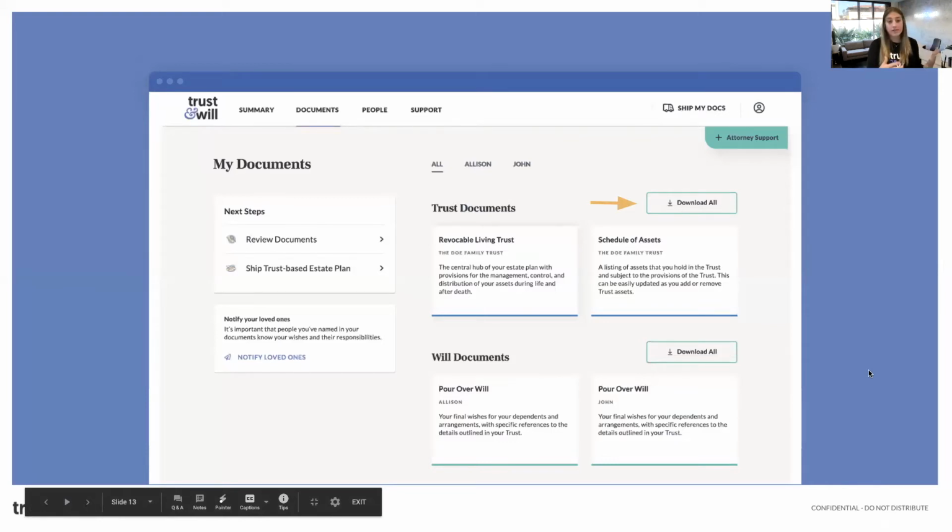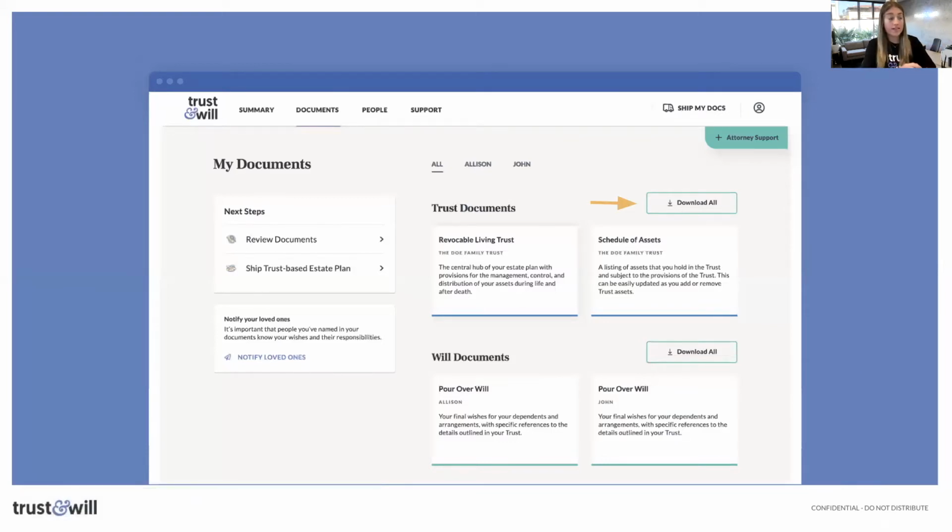To get to your documents, you're going to use the Documents tab at the top of your page on the left-hand side. Once it pulls up this page, you'll be able to see that there are all different types of documents in their allotted sections. You'll have your trust documents, your will, your healthcare documents, and then a supporting documents section as well.